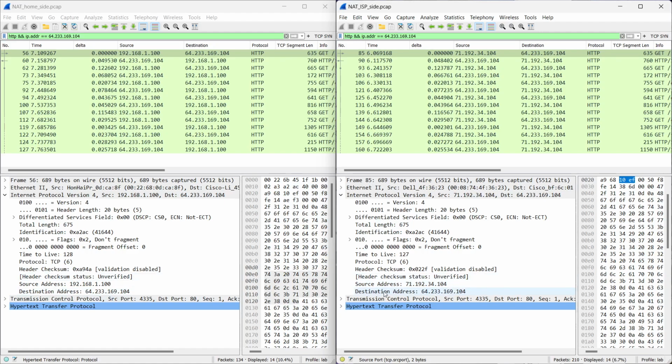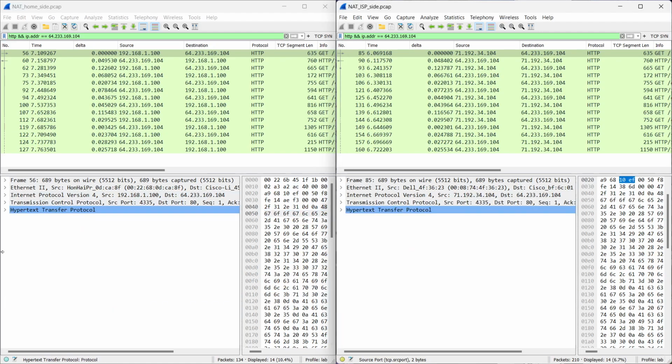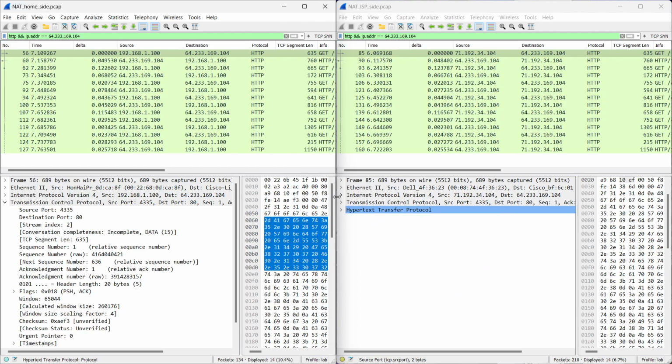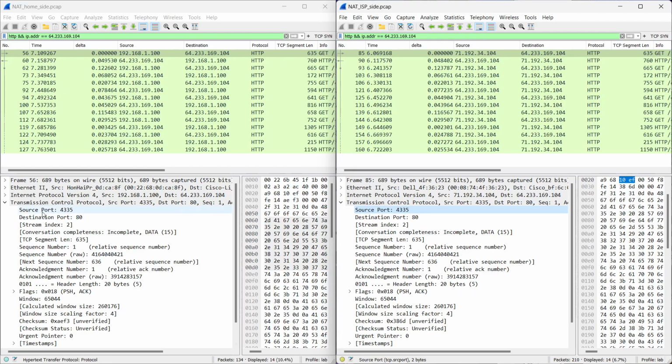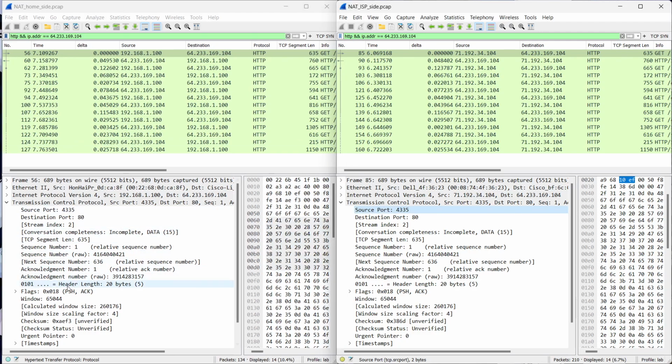The destination addresses are the same in both. Now we go to the TCP ports, source port and destination port. As you can see, both the TCP source and destination ports in both trace files are the same, on the home side and on the ISP side.